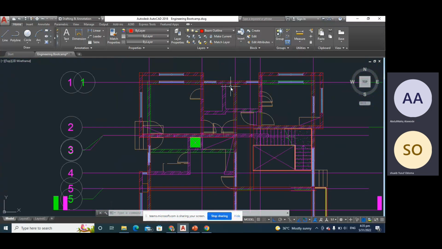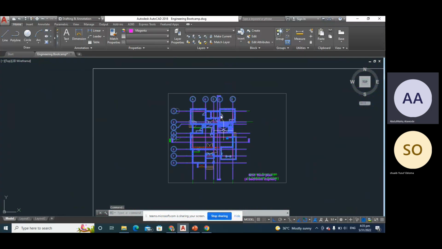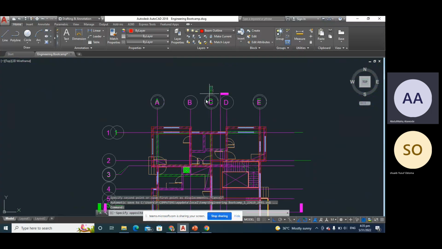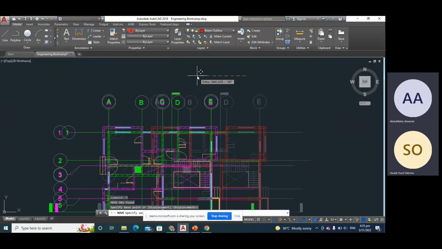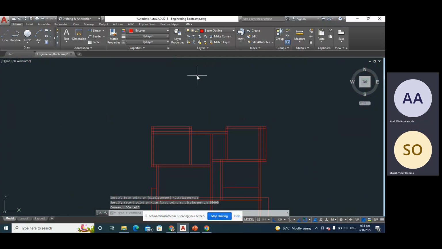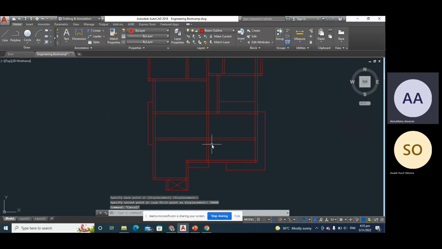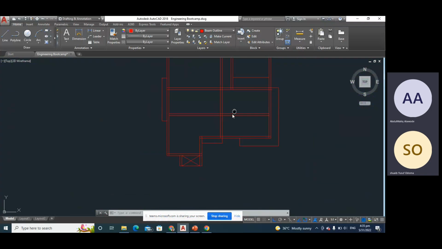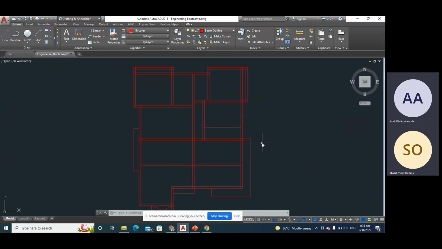So with that, I can say we are done with the first floor GA as regards placing of beams. Let me move this away. 2000. So this is what we have at the end of the day.